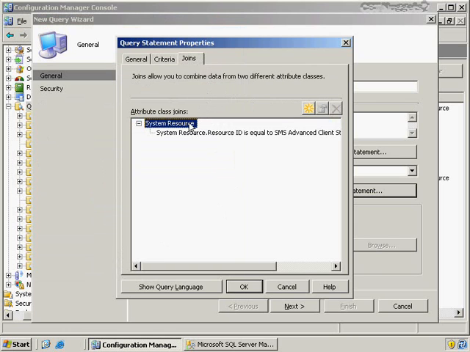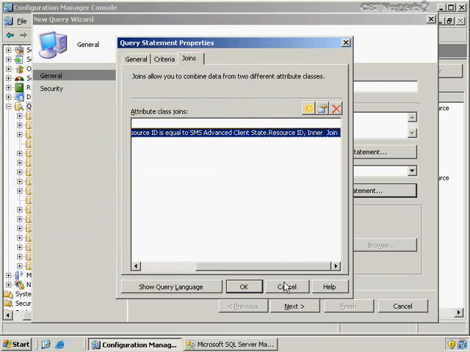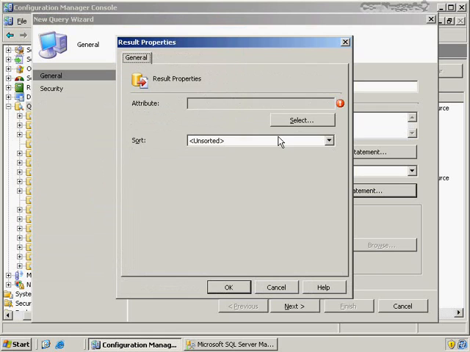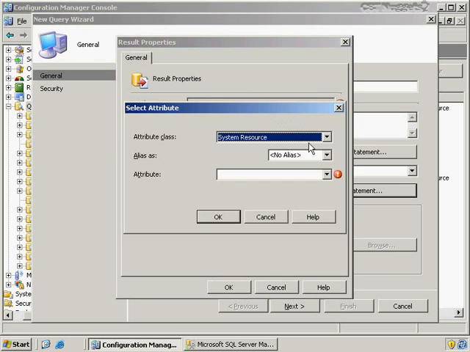And you'll see we have a join here between the system resource and also the advanced client state resource. This is an inner join. If you're familiar with SQL query language, this is an inner join. And then I go over here to the General tab, and I can begin to select what attributes I'm interested in pulling out of the results for this.